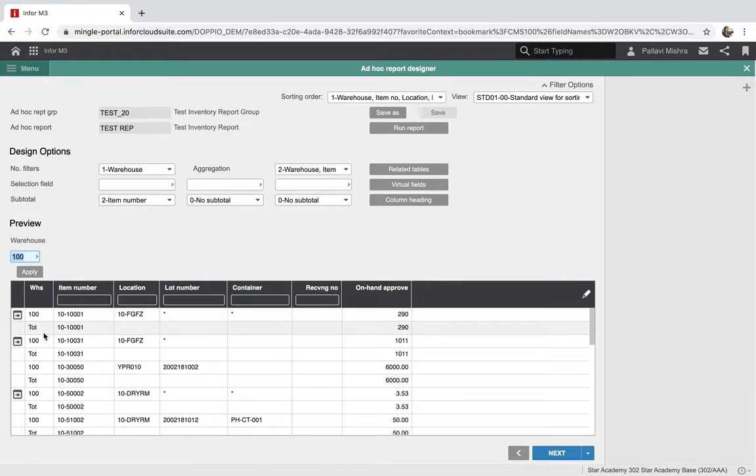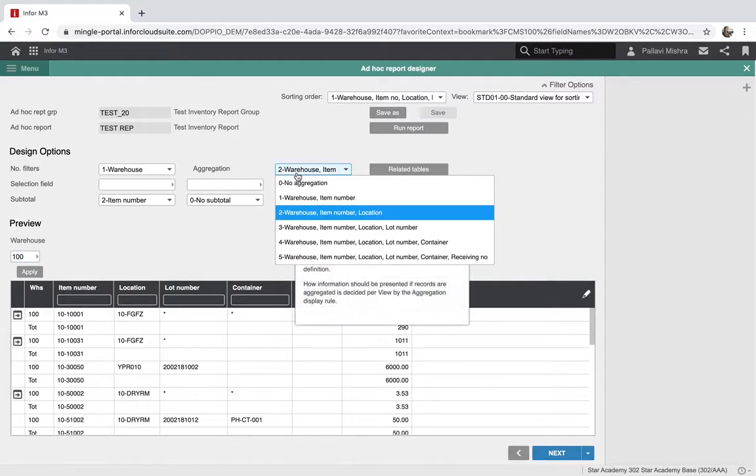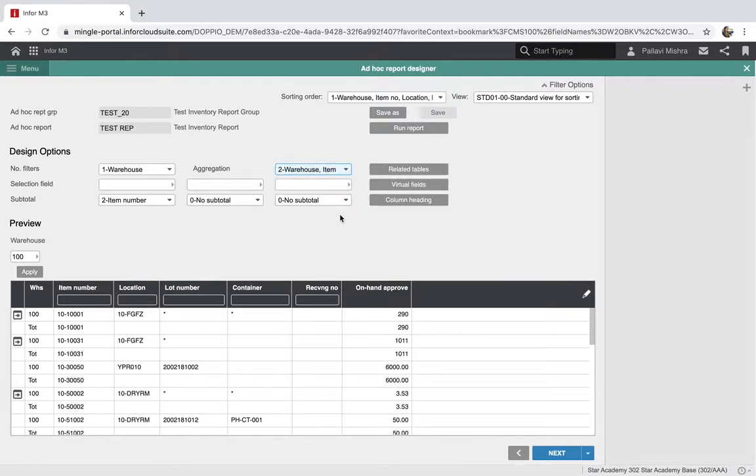This gives me a total of the on-hand approved balance of a particular item. I have also used the aggregation function for this report. The aggregation function is based on warehouse, item number, location. Using this aggregation, you can see there is a drill down operation available for me.